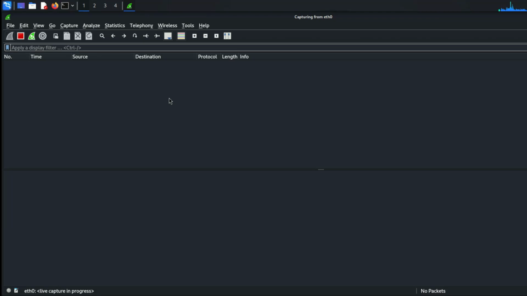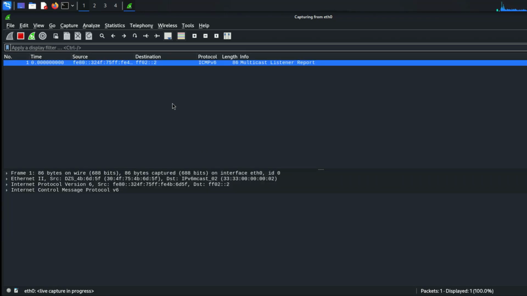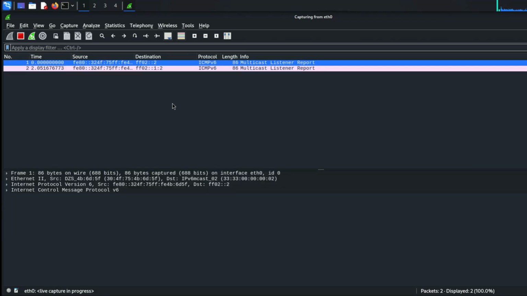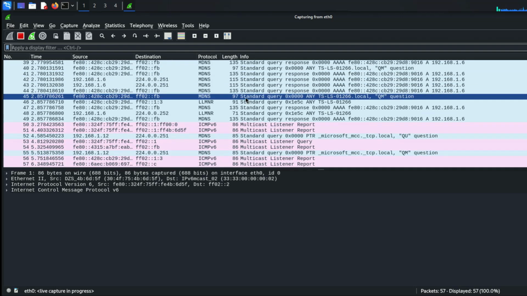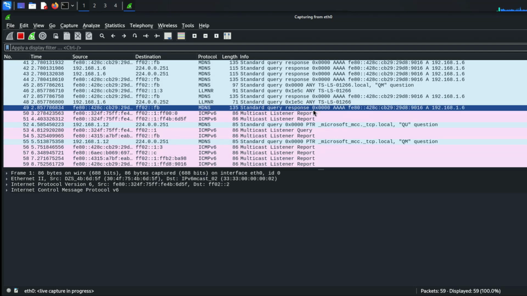The first thing we will do is select the network we are going to monitor. Here the VirtualBox is having a wired connection, that is why I select Ethernet 0. Here we can see all the incoming and outgoing traffic being captured by Wireshark.